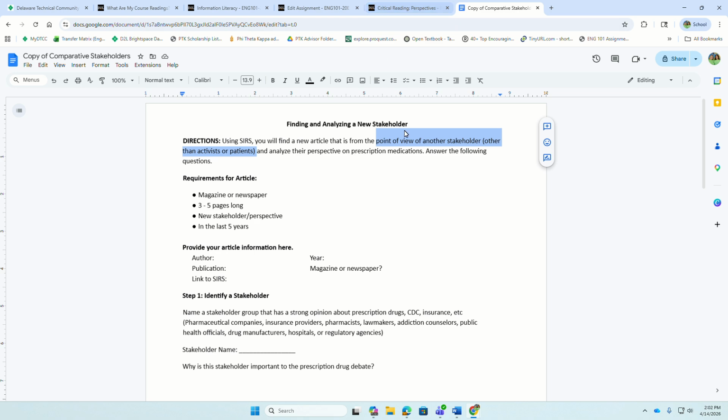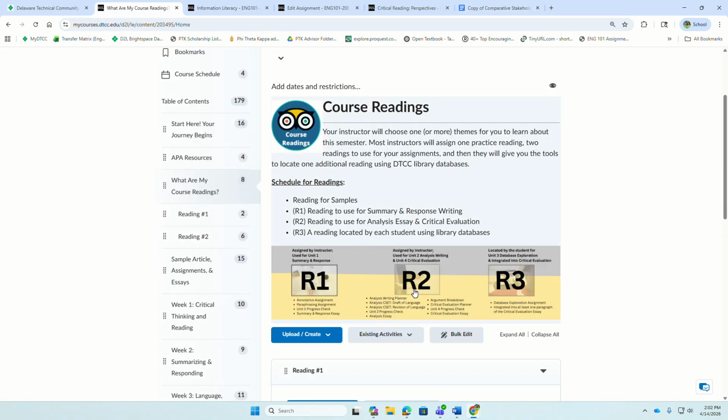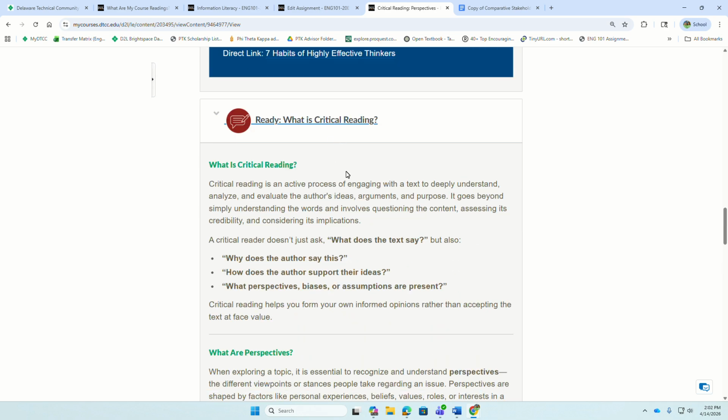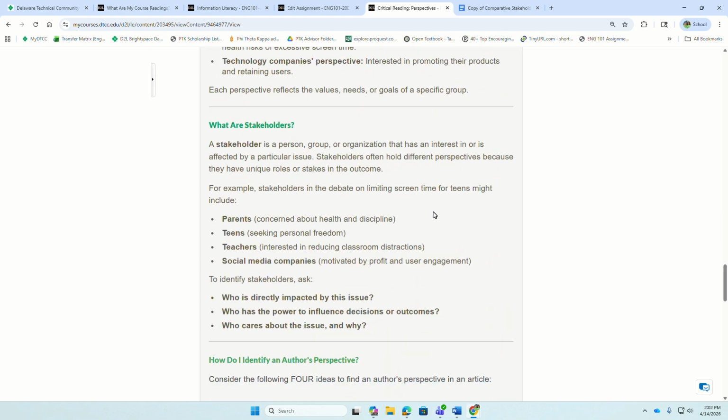So your first job is to look at reading 1 and reading 2 and decide what the perspectives are, or who the stakeholders are for each of these. I guarantee that these are two different stakeholders, two different perspectives. You want to figure out another perspective. So who else might be involved in this issue when you're looking for reading number 3? So I encourage you to go into week 1, into what is critical reading, into what are perspectives and stakeholders, and really get a feel for who your stakeholders are for reading 1 and 2, and find somebody or another group that is a little bit different than what you've already been reading about.